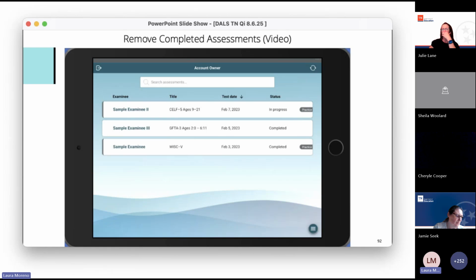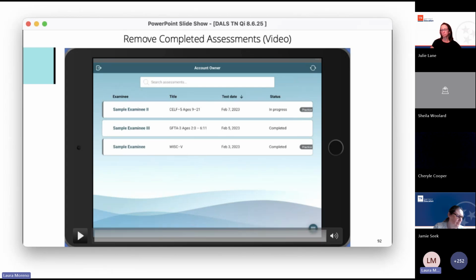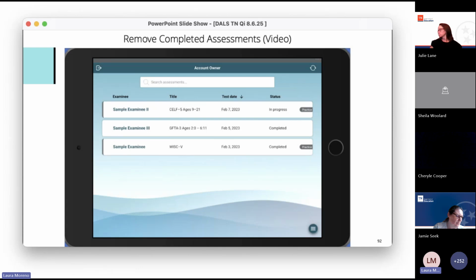Now, the final feature I want to show you is removing your completed assessments. When you have finished your assessment, you have synced the data back to the website using this button here, you have generated your reports, you're fully satisfied that you no longer need to edit the assessment, then you're going to go to your iPad to delete the assessment from your iPad.